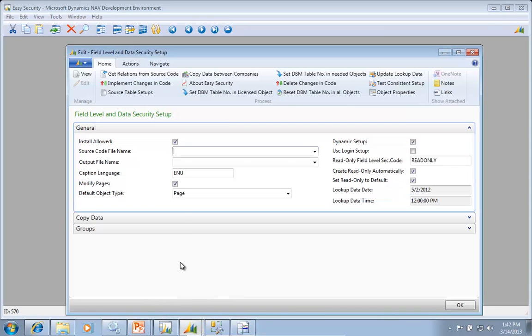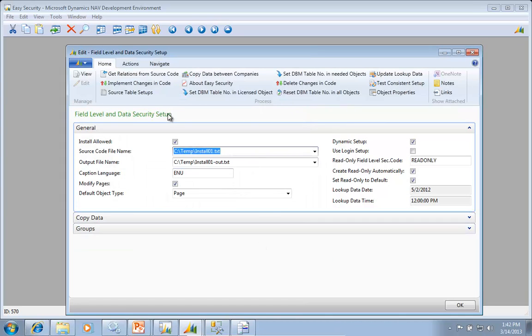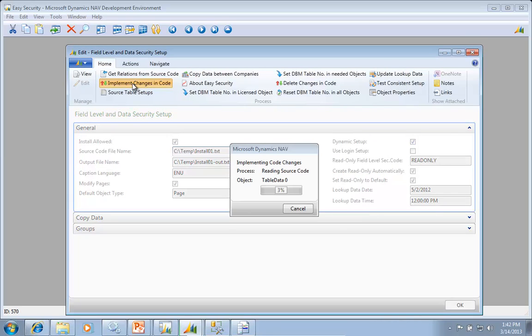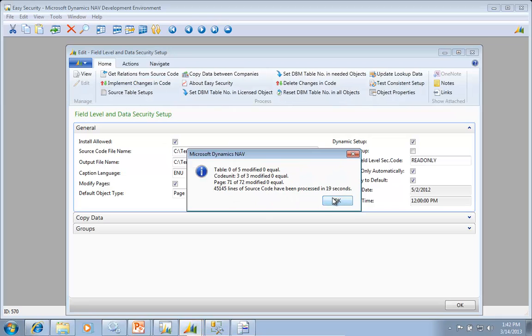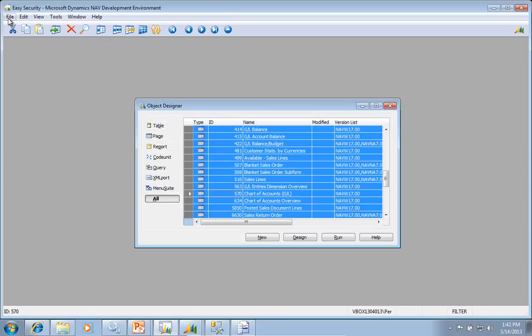Then I need to run through and do the changes, and we do that again from 2013 in here. So I'll select my install. And I then want to implement my changes in code. This one is actually doing programming, now goes through the objects, it reads some information from the tables, and then it writes some code in the pages to support these advanced features of being able to control read-only on fields, on pages, actions, and so on. So finish the install wizard. I'm going to import my new objects.